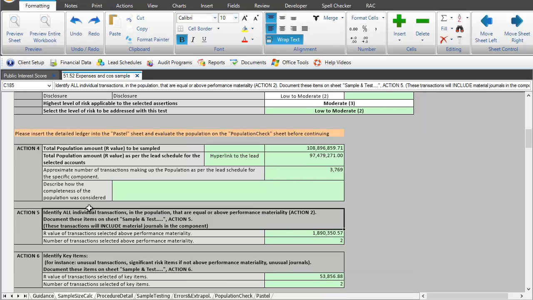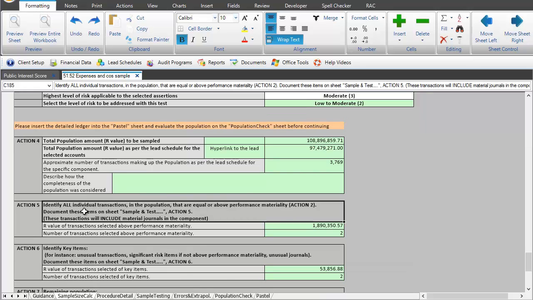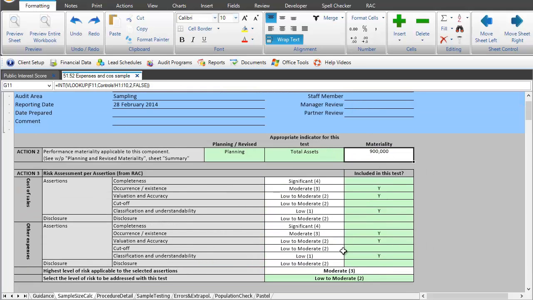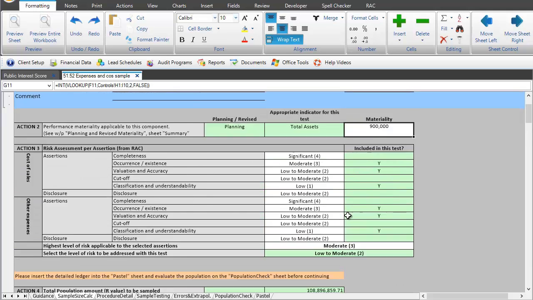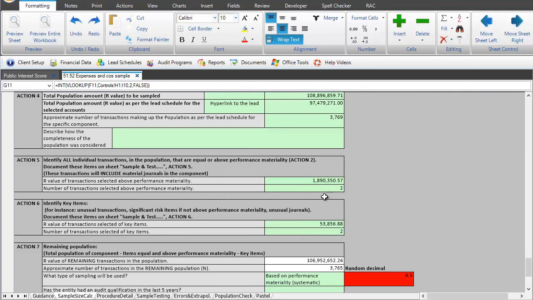Okay, action 5. Identify all individual transactions in the population that are equal or above to performance materiality. Now, this has been done for you. Remember that 900,000 materiality, that's my performance materiality, just as a point of reference. And there are 2 items above 900,000. It has automatically selected those 2 items, and the total value of the 2 items together comes to 1.8 million.